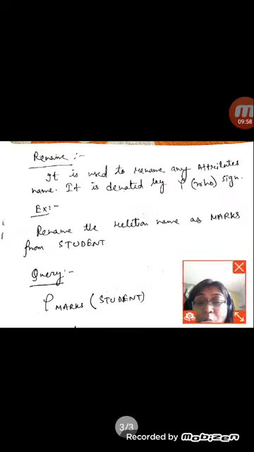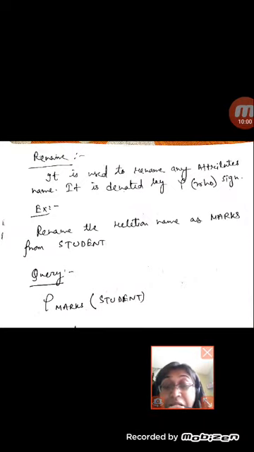Now we are going to discuss another operation, which is rename. First we have to know the function of rename. Rename is used to rename any attribute. Suppose I want to change the name attribute to title. I want to rename that name attribute as title. In such a way we have to use the rename operation. The rename operation is denoted by the rho sign. You can see it looks like a P, it's a rho sign.